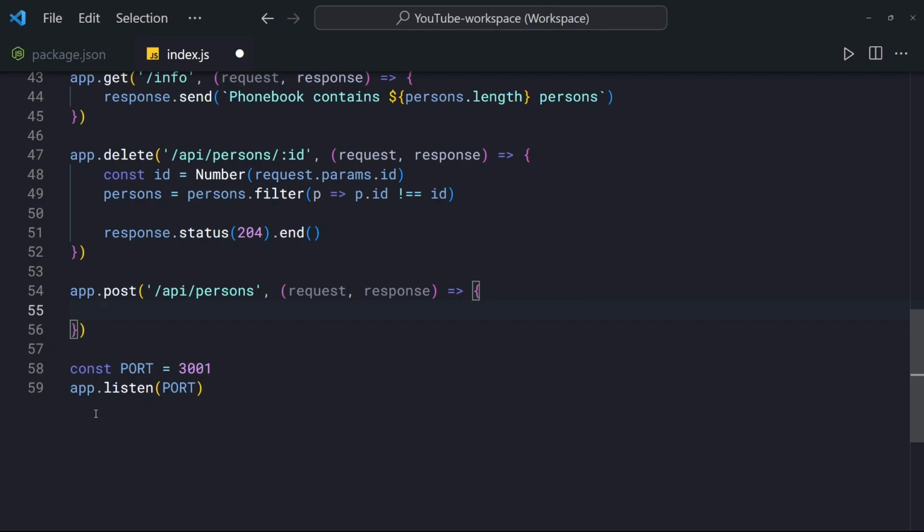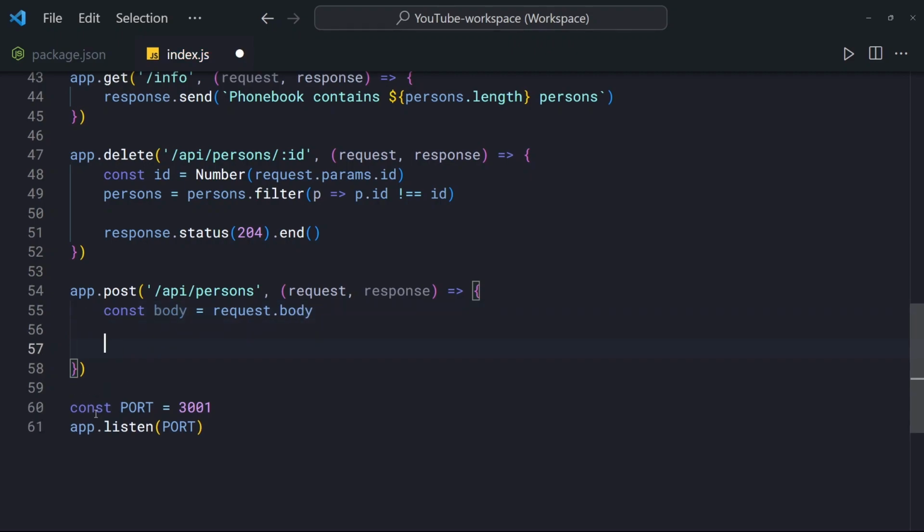The first thing we need to do is extract the body from the request. This body is going to be an object that contains the person's name and number. So we're going to have a variable called body, and we're going to give it the value of request.body.